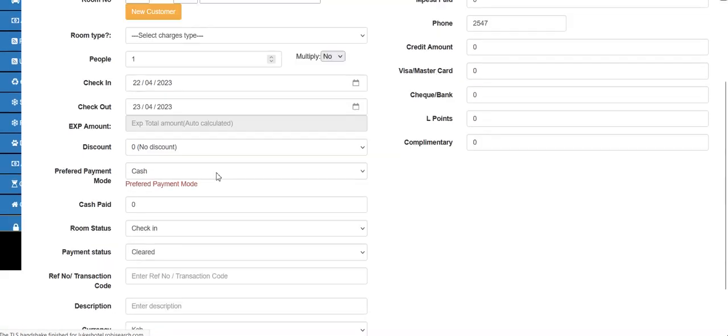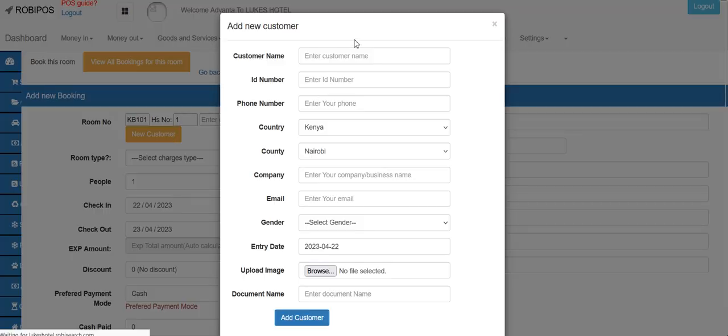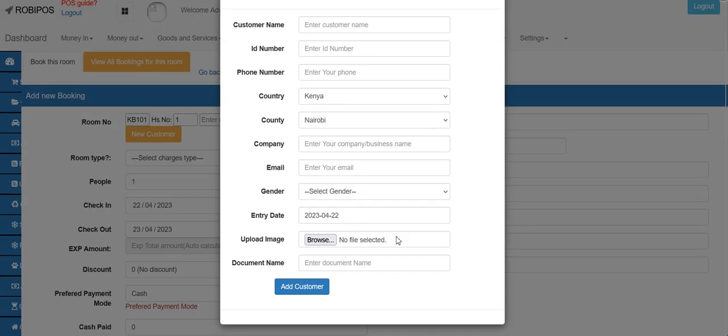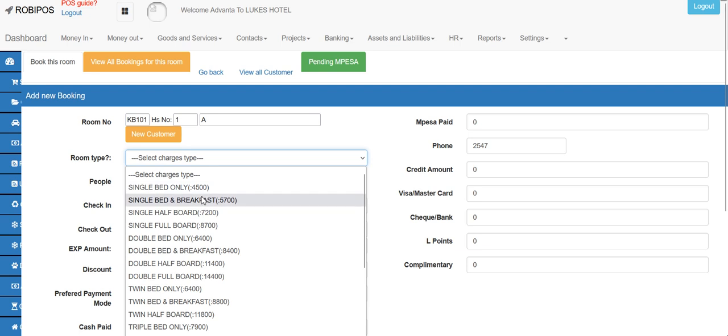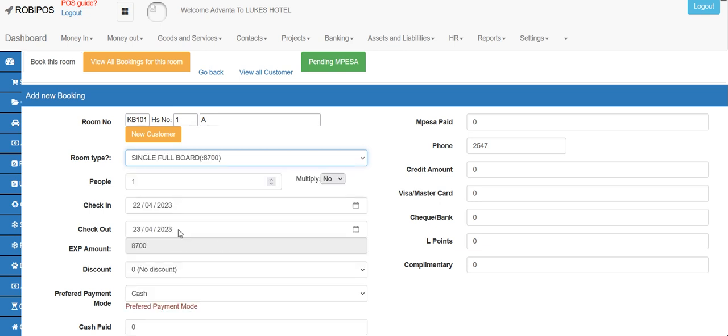This is where we add a new person. When a customer comes, we click add new customer and you provide the details. You can even upload the image of their ID inside there. If the customer is existing, you just search the name. The system will tell you if there's somebody like that in the system. If there's not, you can key in the details. Then down here, we select which type of room it is. Is it single bed only, bed and breakfast, double, and all that.